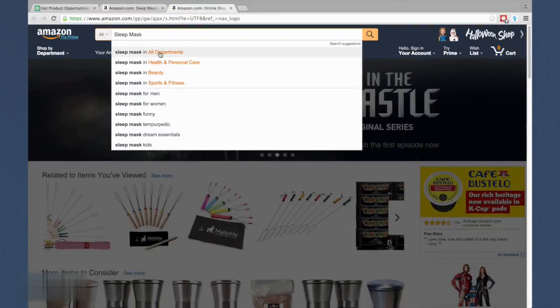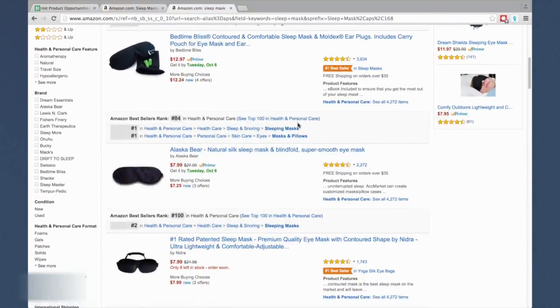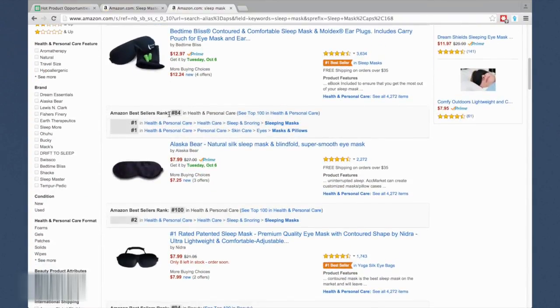Open a new tab in Amazon, type in sleep mask, and then we click on the in all departments. As usual, we're going to skip the first two sponsored listings and take a look at the first organic one. Wow. Okay, this is 84 in health and personal care. Health and personal care is one of the biggest categories there is. So the fact that it's 84 in that category means it's incredibly competitive. And it's not something we would want to go after for our first product.